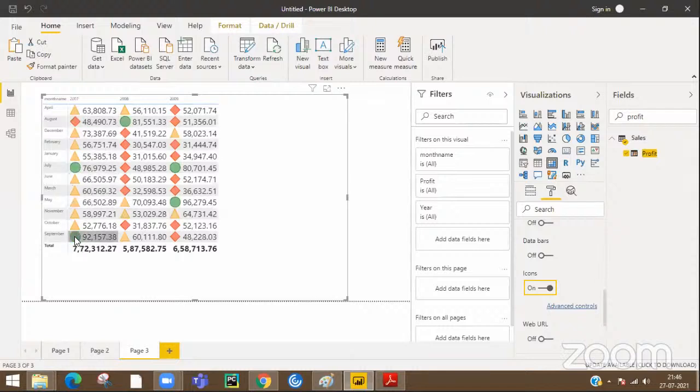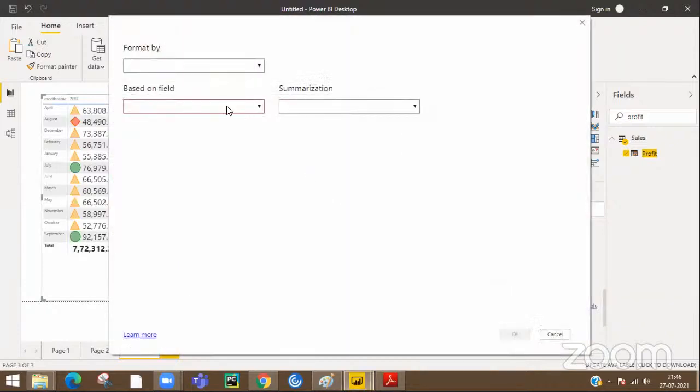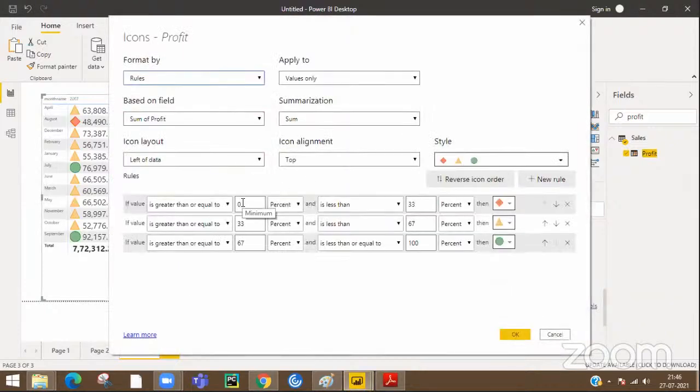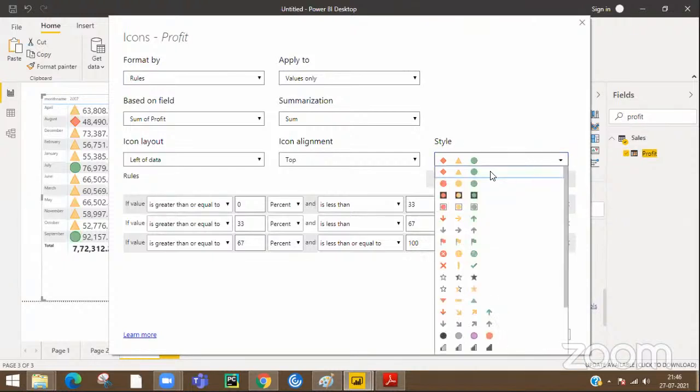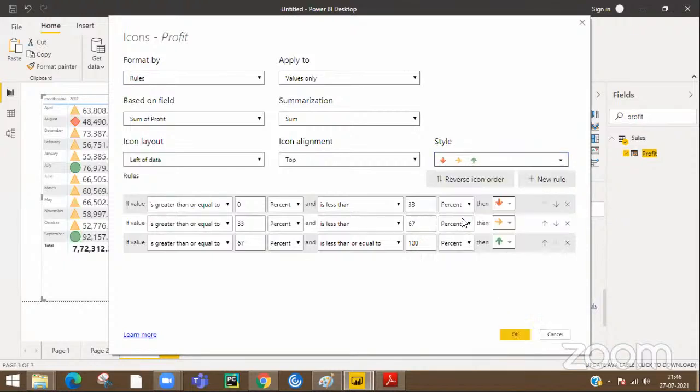So larger values, green color. Medium values, orange color, and lesser values, it's red color. So how it is designing, how it is deciding the color, icon and its color. Okay, let's go in advanced and see the range. Yes, so beautiful. Now I don't want like this. I want different icons. Click on this drop down and select like this.